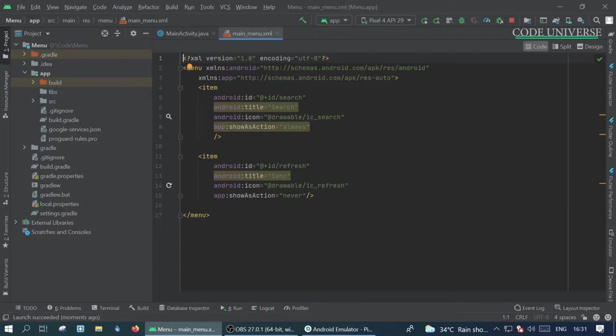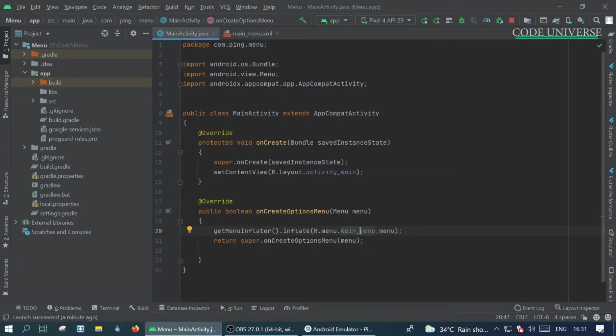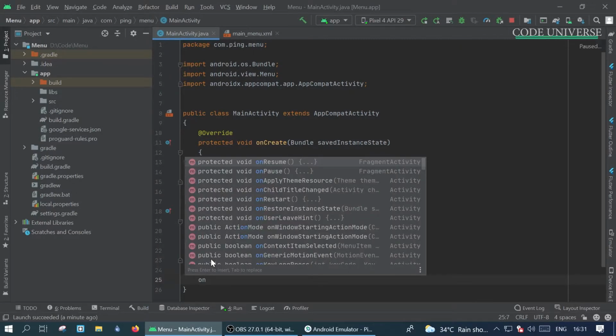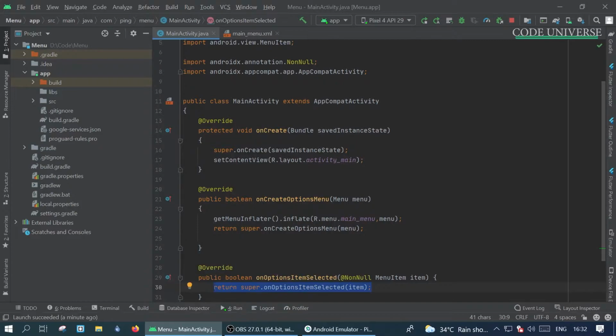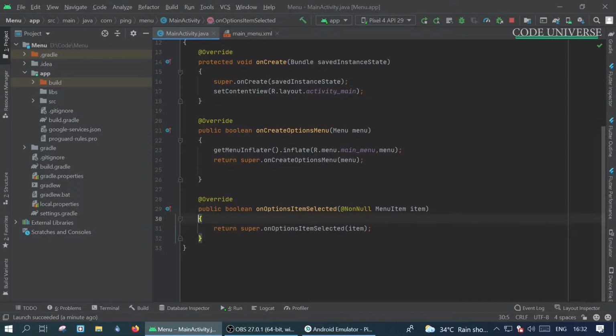In order to execute some code block or code statement when the user clicks on this search icon or this refresh menu icon, we need to override another method called onOptionsItemSelected. There's a method called onOptionsItemSelected that gives us the callback when the user clicks on the menu item that we have inflated via onCreateOptionsMenu. So onCreateOptionsMenu is used to add the menu to your activity, and onOptionsItemSelected gives us a callback whenever the user clicks on the menu item that is created or added in your activity.